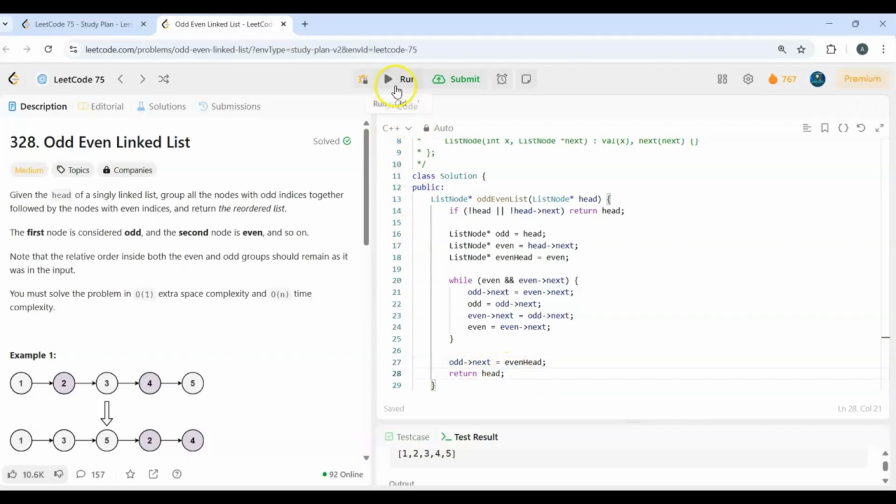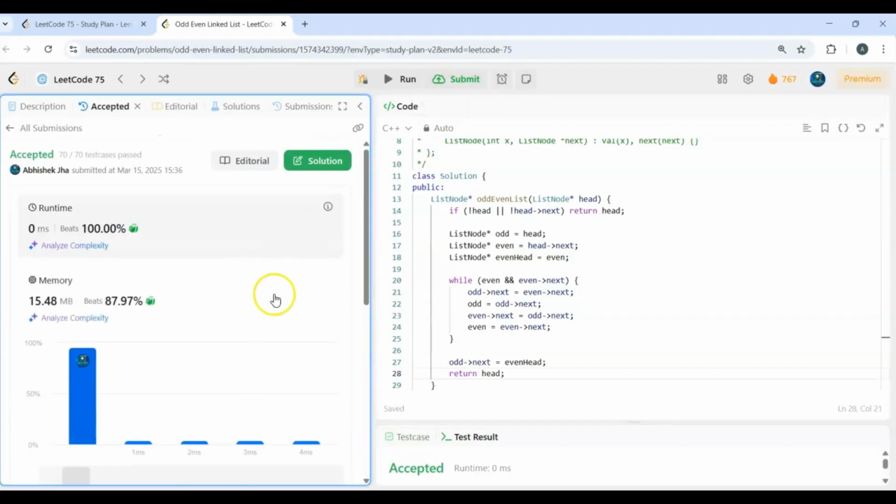So let's quickly run this code. It's working, so let's submit. As you can see, this approach also gives a successful submission, but here the time complexity would be O of n, as we are doing a single pass through the list, and space complexity is O of 1, as in place reordering and no extra space is used. So this is the most efficient way to solve this problem while maintaining the O of 1 extra space as been asked in the problem statement as well.